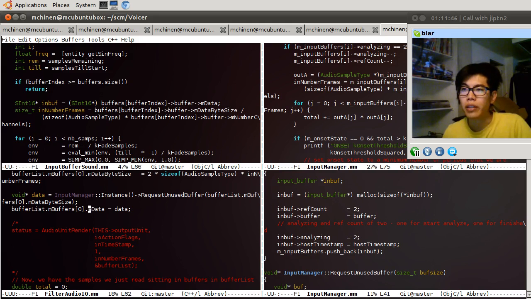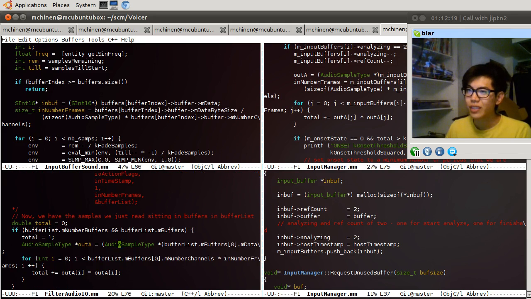Wait a minute. Here we're saying m buffers, m data equals data. That's right, because the in-buff buffer, oops. The in-buff buffer, this guy, ah shit. That's right. Well, that kind of sucks.